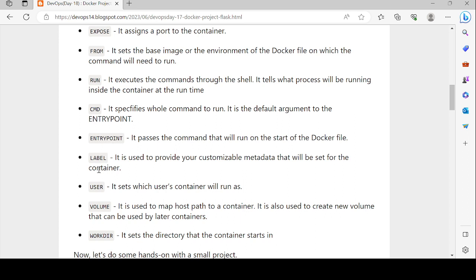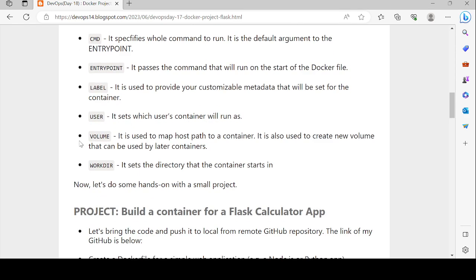And LABEL is used to provide customizable metadata that will be set for the container, and USER sets which user the container will run as. And VOLUME is nothing but it is used to map a host path to a container. So we can also create new volumes and then later we can apply them to the containers. WORKDIR sets a directory that the container starts in.